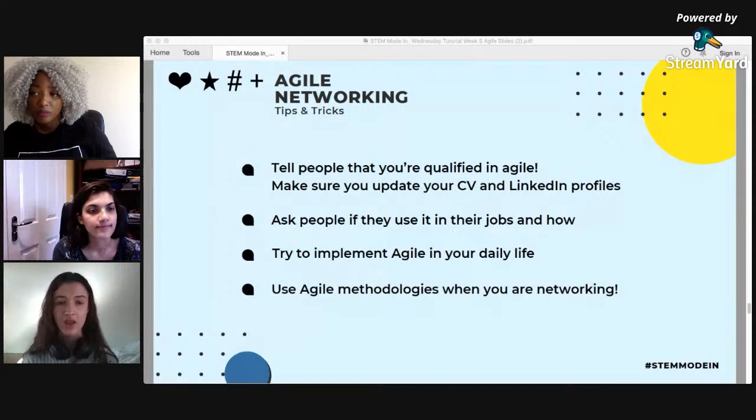Networking can be really intimidating, especially if you've not done a lot of it before. And especially if you're young, at our age, where you go into a room full of adult professionals who have all these qualifications and this experience, and you haven't even left school, you're still studying.